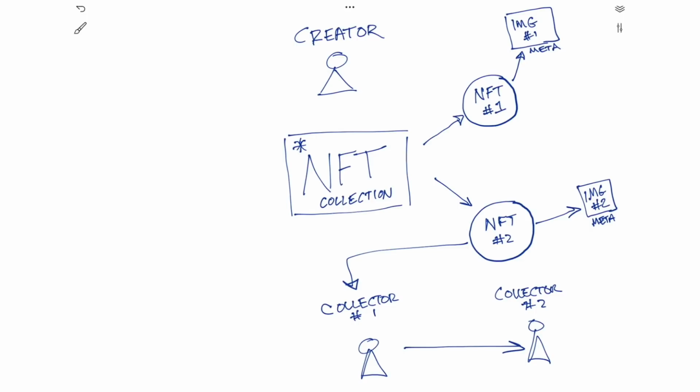So the real question here is, anytime an NFT is bought and sold, and the keyword here is bought and sold, how can you pay the creator of the NFT some percentage of that sale as a royalty? That's exactly what we're going to look at specifically with code right now.